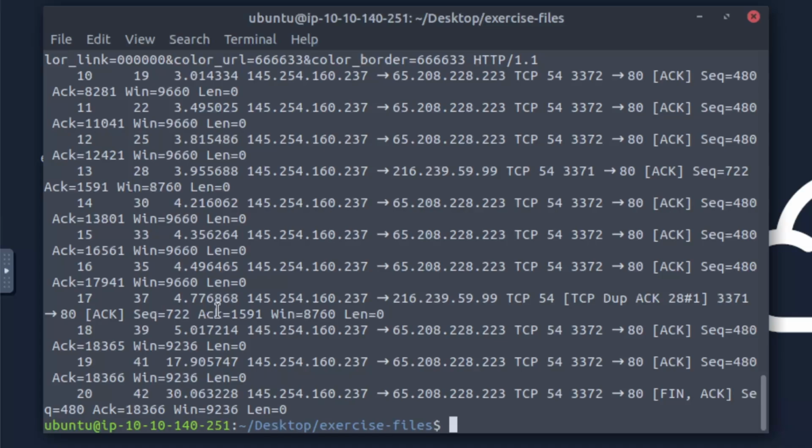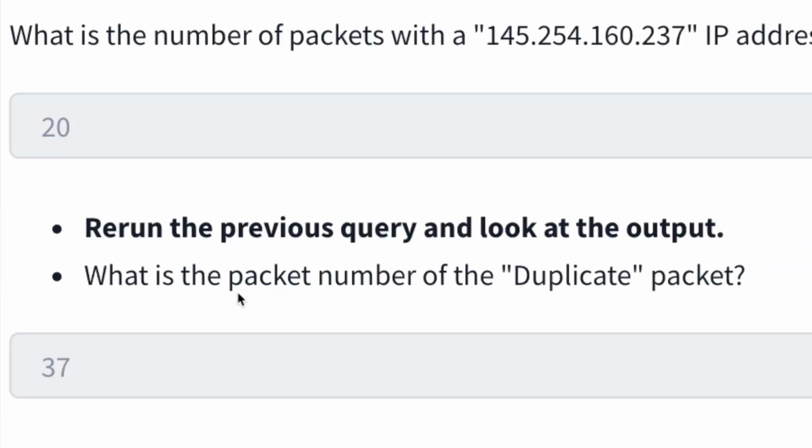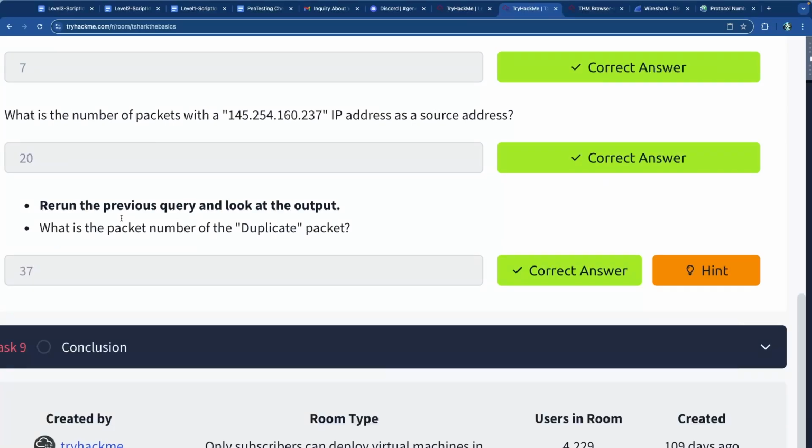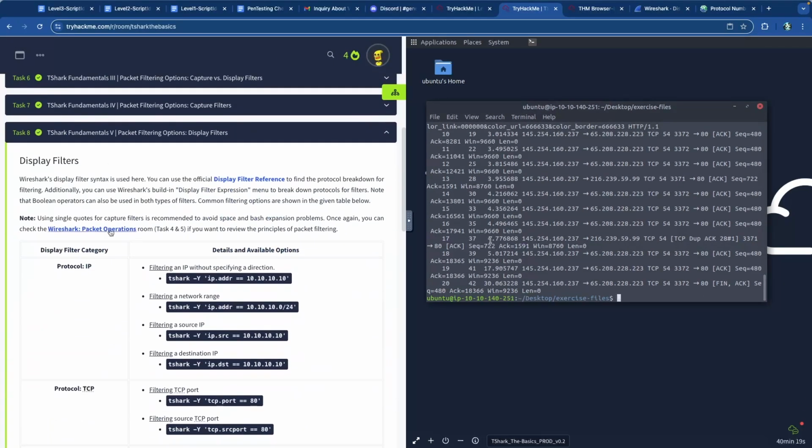Actually, I was totally right. I'm reading the wrong thing. So this is the count. This is not the packet number. So this is the duplicate packet. That's the right one. But it's not 17. It's actually 37 is the packet number. That is my bad. I was misreading this thing entirely. Okay, so there we go. That's the right answer. And that's it. That's it for our exercises for the introduction to TShark.